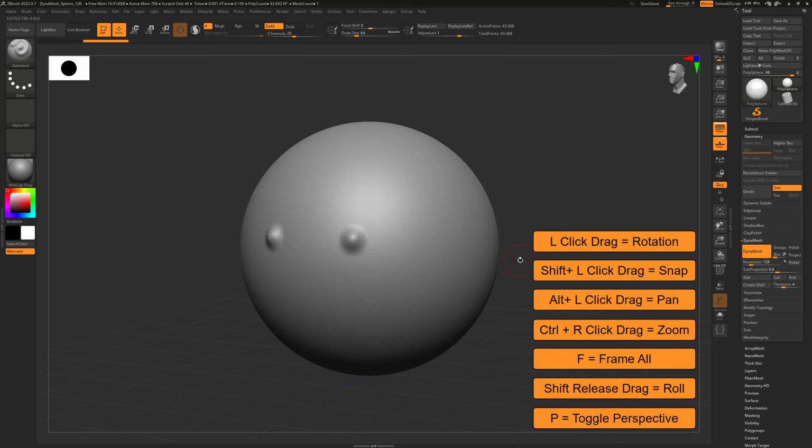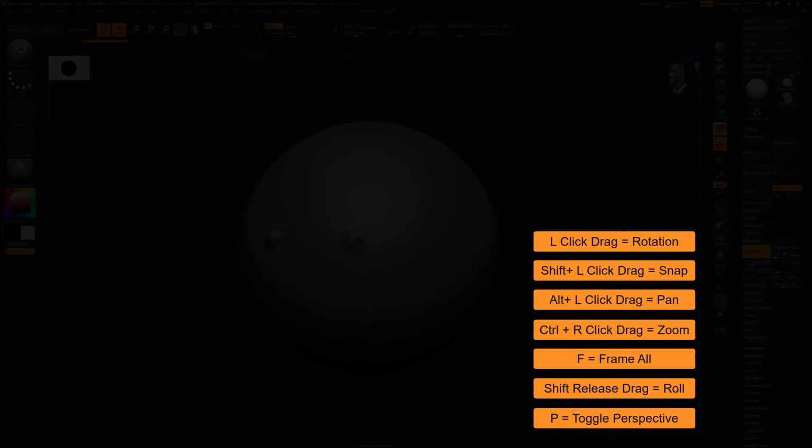And just make sure you understand how to navigate using the program. Navigation is going to be a huge component of what you're doing because you need to constantly move and rotate your view to check what it is that you're doing from a sculptural base.